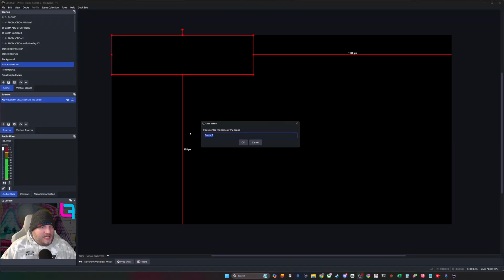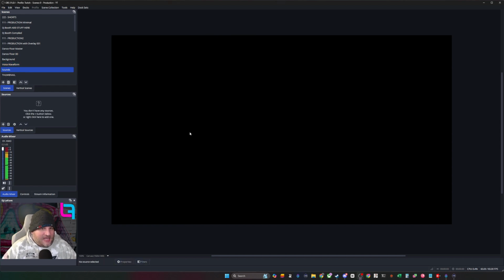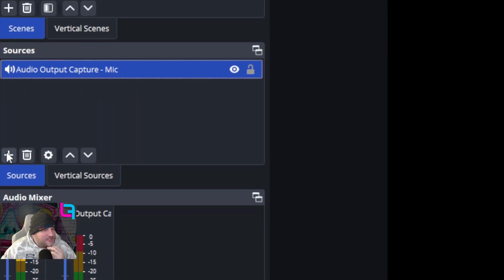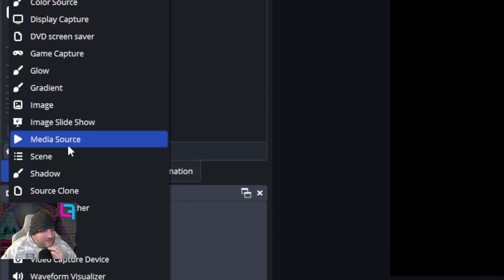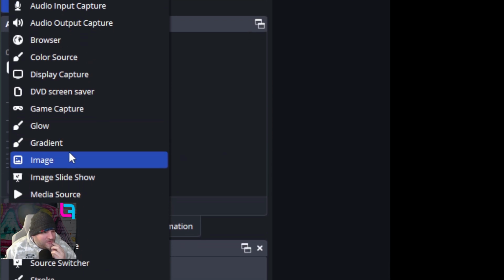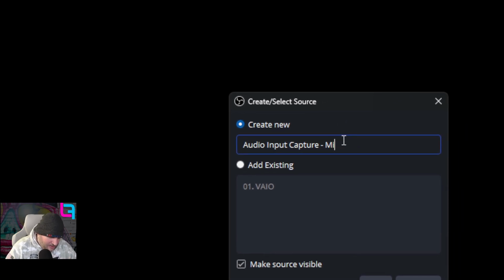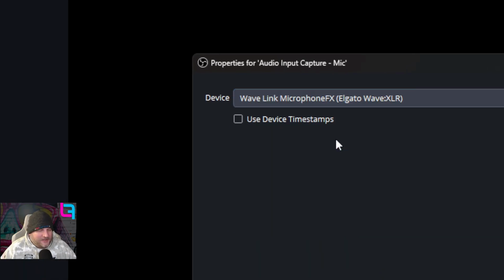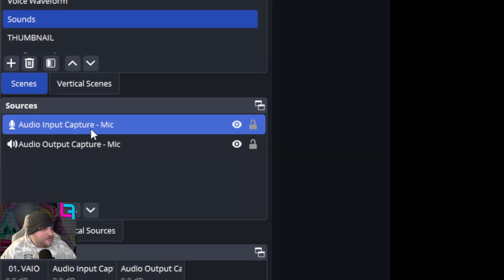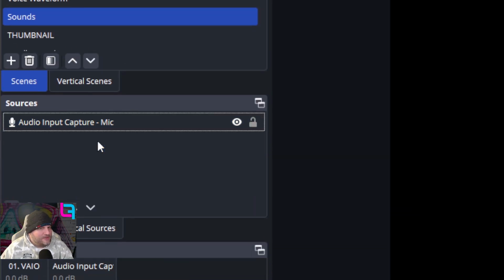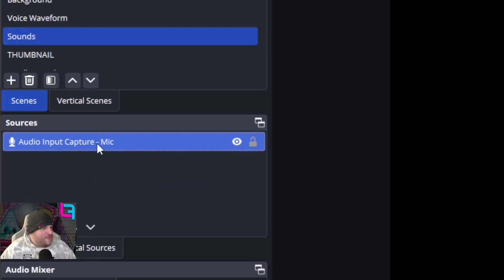So we're going to create a new scene called sounds. Inside of sounds, we're going to do this so that all of my sounds are individual. Here you click the plus button over on sources. We need to add an audio input capture, and we're going to call this the mic. So in sounds we have the audio input capture, which is the mic.